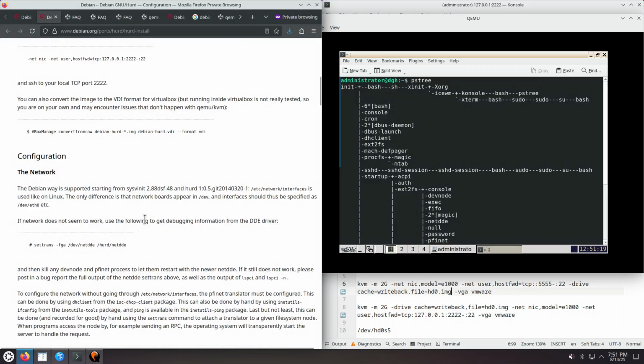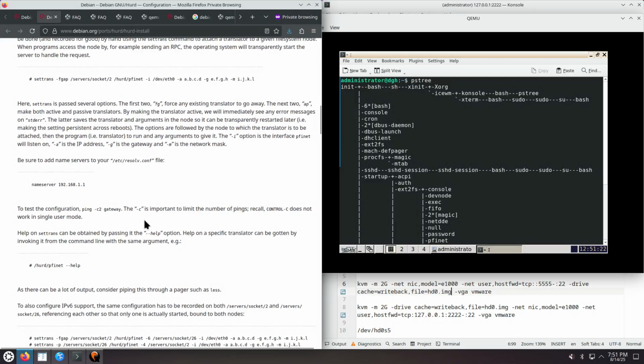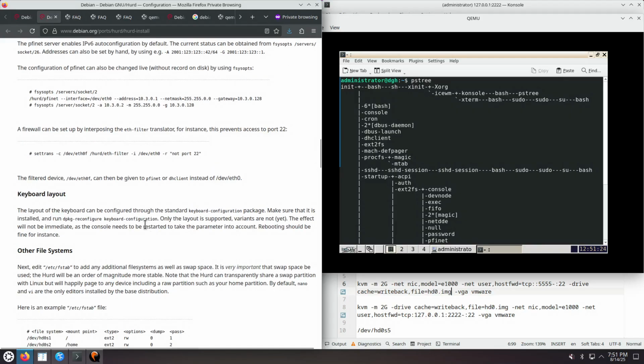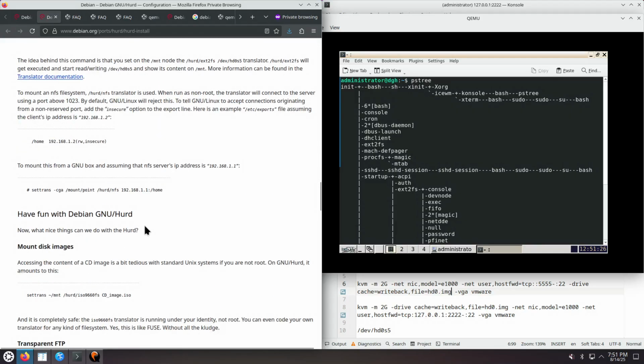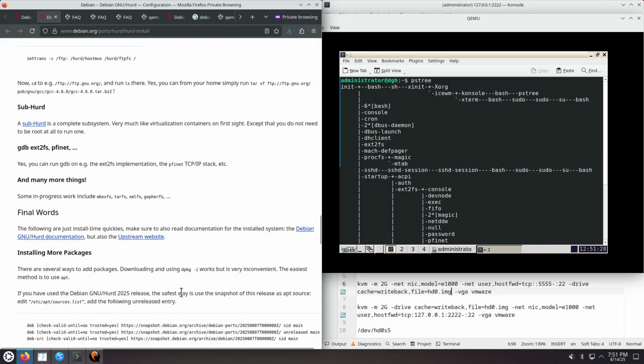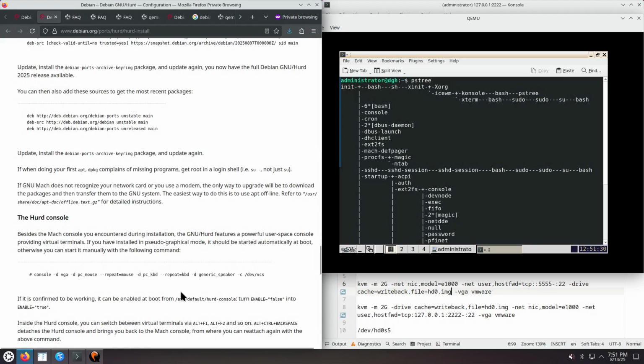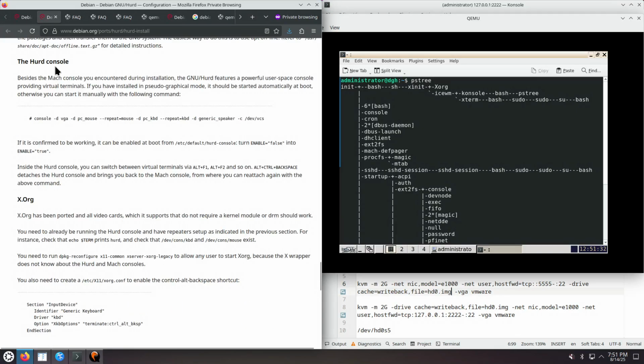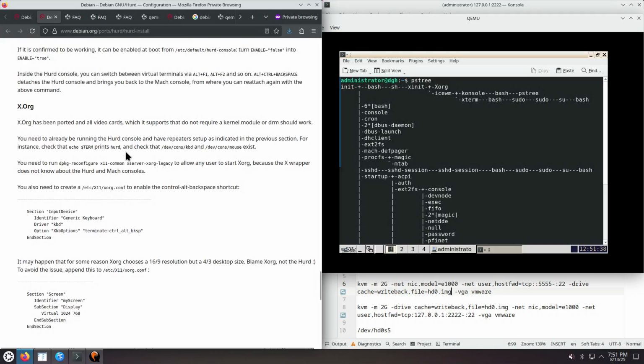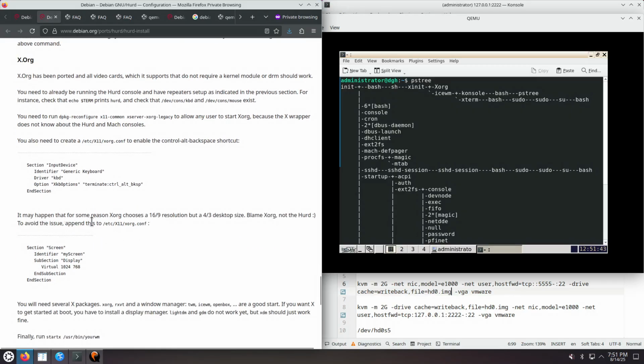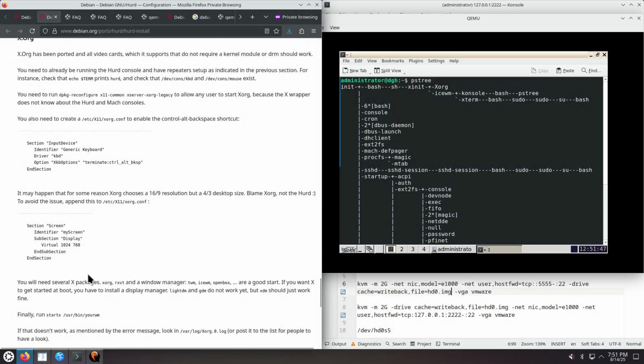I'm not sure if it's a wiki page, but it's a page from debian.org. And in here it talks about the Hurd terminal, the Hurd console, which we do have. Then it says how to start the Xorg and how to install it, which we did. And then it says that we might want to change the screen resolution. So let's follow this tutorial and hopefully it works.